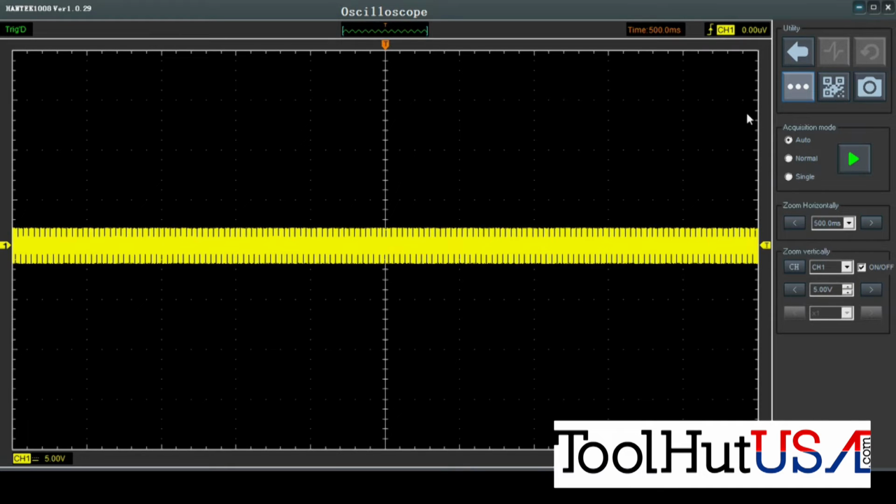It is acquiring. I know it's kind of, to me it's backwards. The play button is lit up. I guess it's just going to take some getting used to.